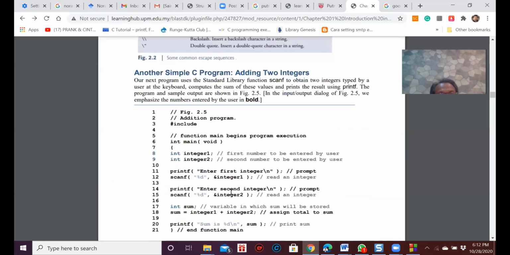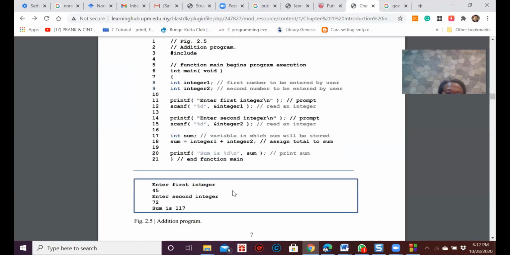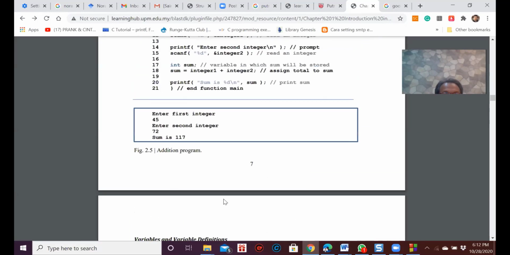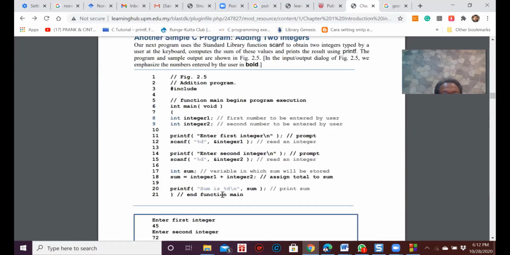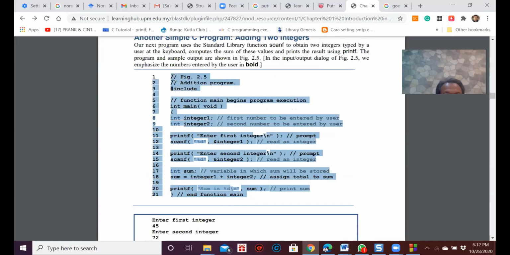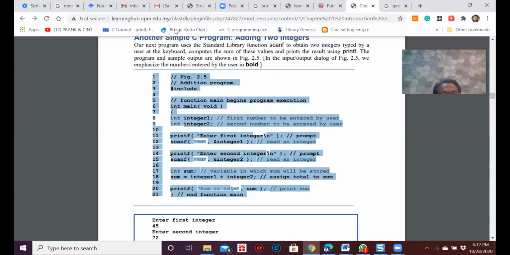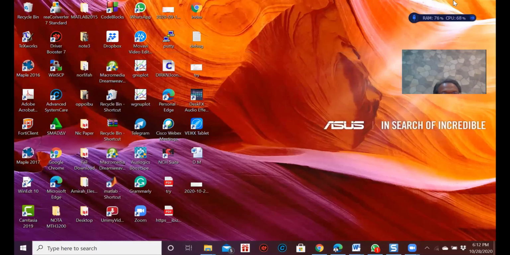Now look here. This is a more complete example. We can run it and see what happens. I just run it. This is hands-on. What happened? Okay, I close this one and then open it again.